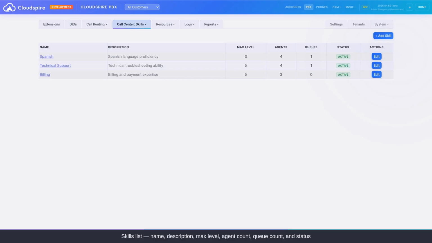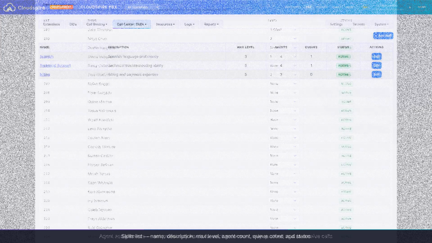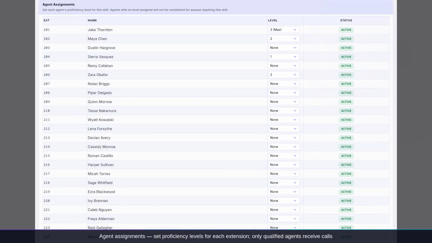Click Add Skill to create a new one, or click into an existing skill to edit its settings and agent assignments. Let's click into the Spanish skill to see the full configuration. The settings card has the skill name, description, max level, sort order, and a disabled toggle. Max level defines the highest proficiency an agent can have for this skill. Here it's set to 3, so agents can be rated 1, 2, or 3. Think of it as beginner, intermediate, and fluent.